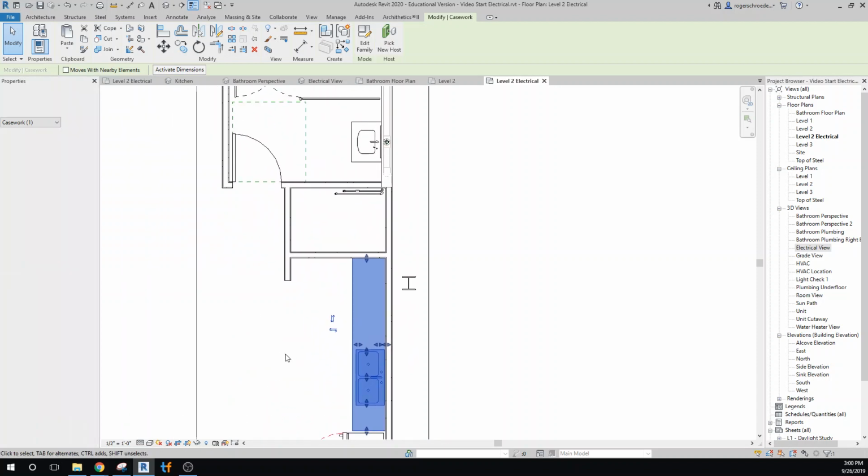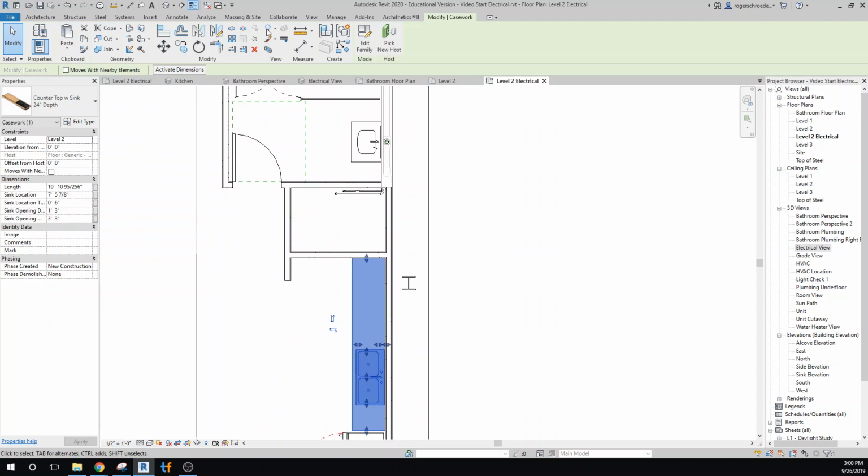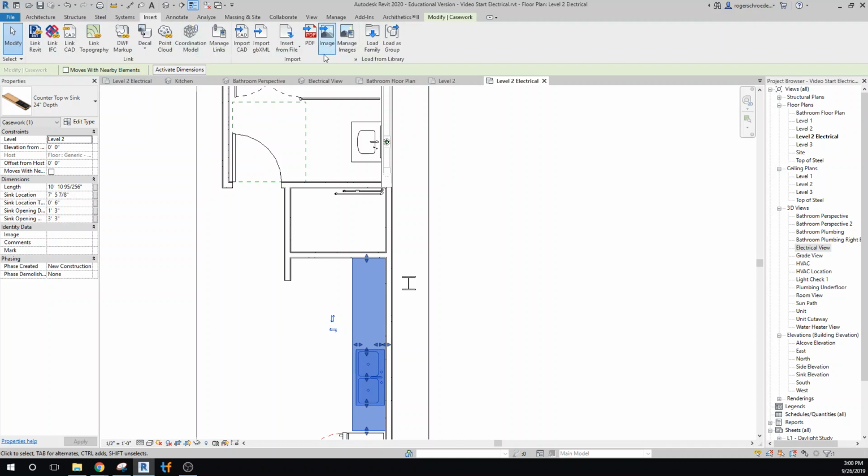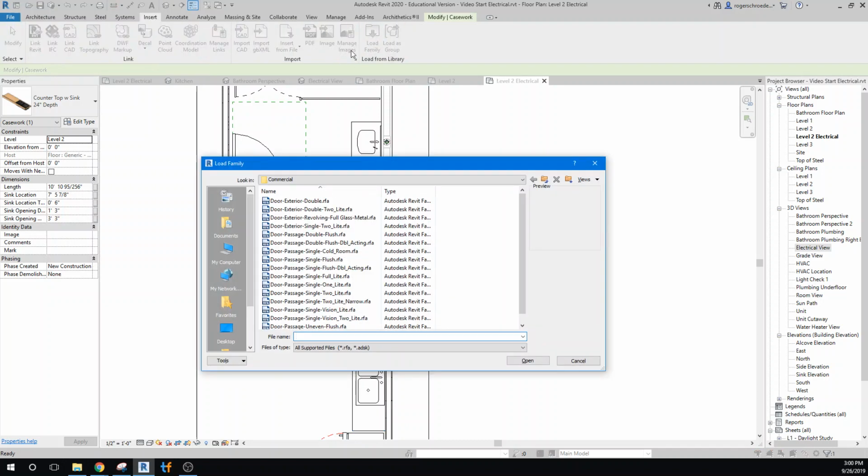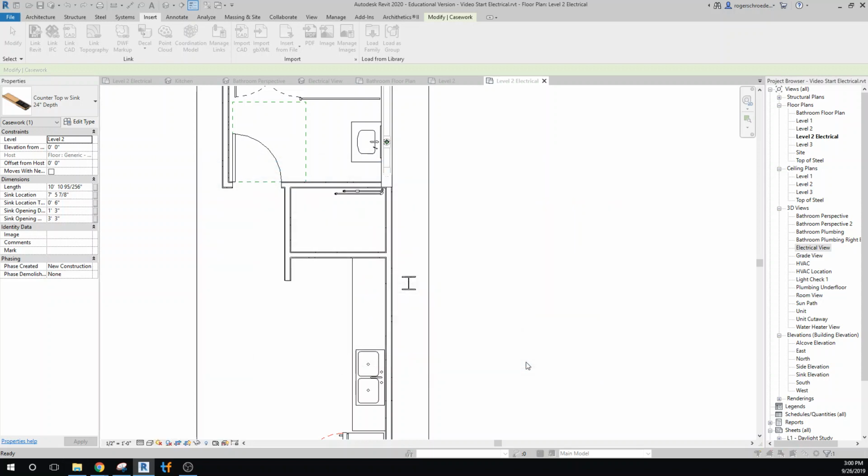We need to put some doors in here. I've gone out, and I'll do it again. I'm inserting a new door. I'm going to put a commercial door in here. So I went out to commercial doors. We backed up a little bit. We're in doors. I went to commercial. And then I grabbed a passage single flush door. Looks a little more professional.